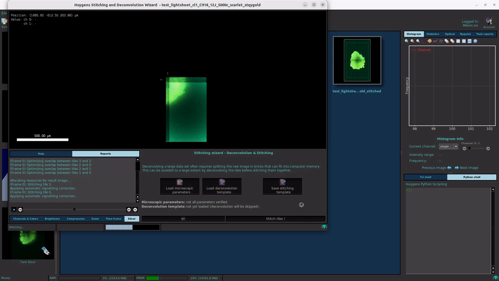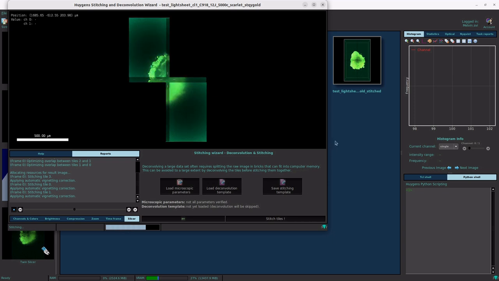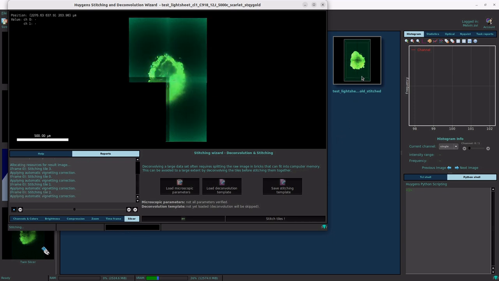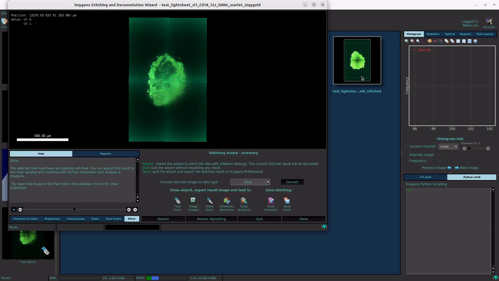As you may have seen, at the top right of my window, I previously stitched this image without applying any vignetting correction, and we can now compare the results obtained. At the end of the stitching process, when the stitching is done, you can save your image with different data types, or you can restart the vignetting if you want.